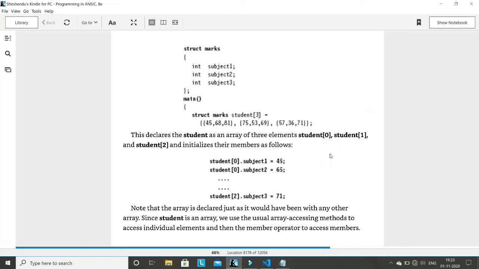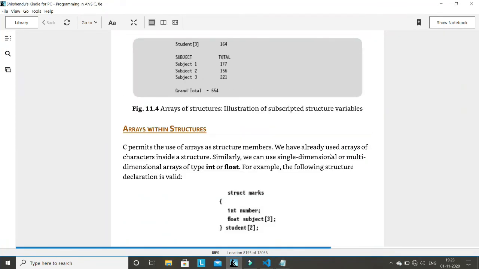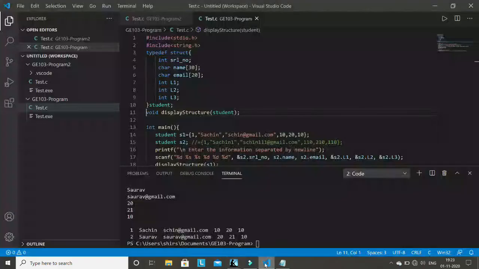So what I'll do here, I'll just show you one example of an array of structure.